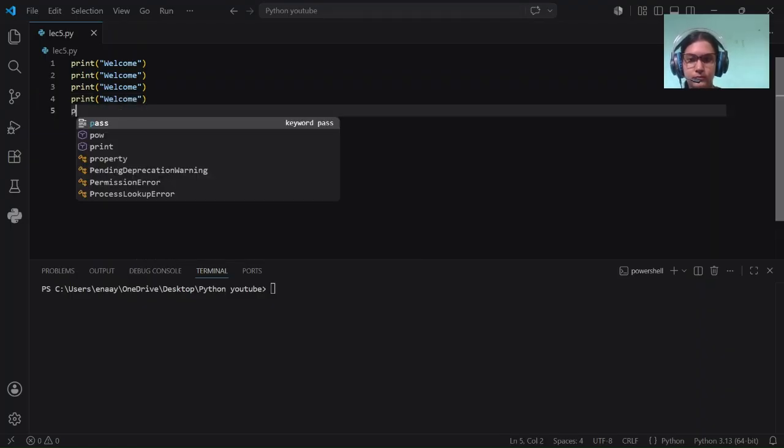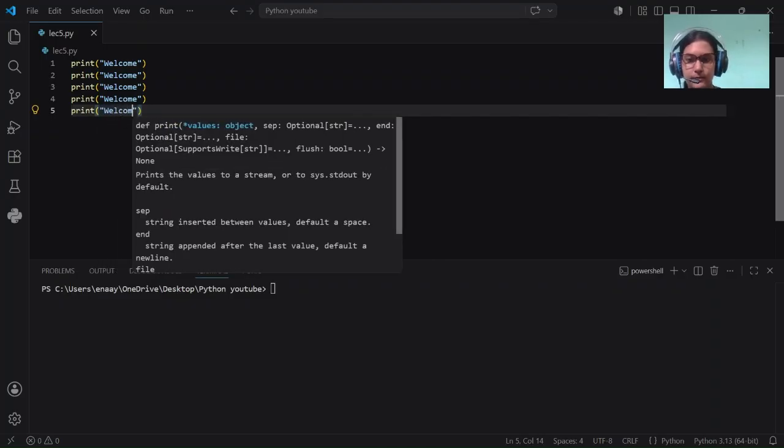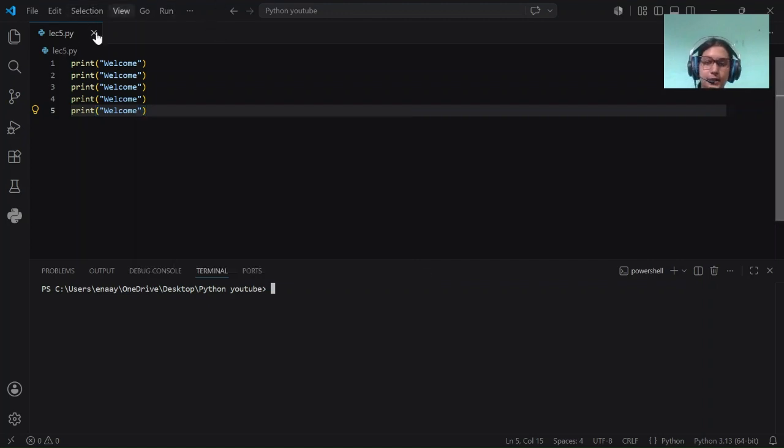Welcome. Welcome. See, I'd have to write all of this. This works, but this only works because we have to print it 5 times. But imagine having to print it 100 times. It would be a lot of repetitive code. It will be very cluttered. Programming is all about avoiding unnecessary repetition. Loops solve this problem by allowing us to repeat code automatically.